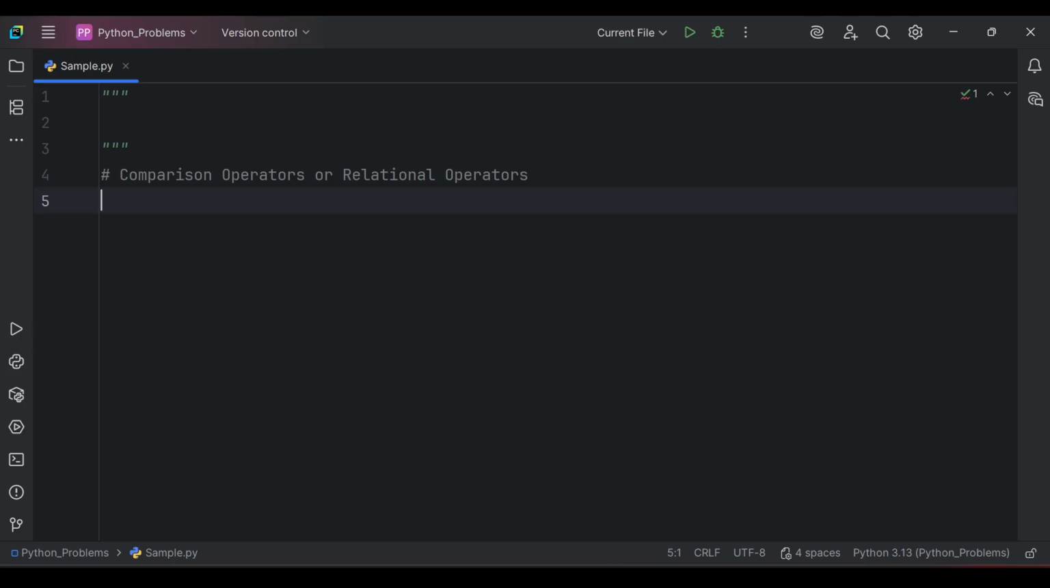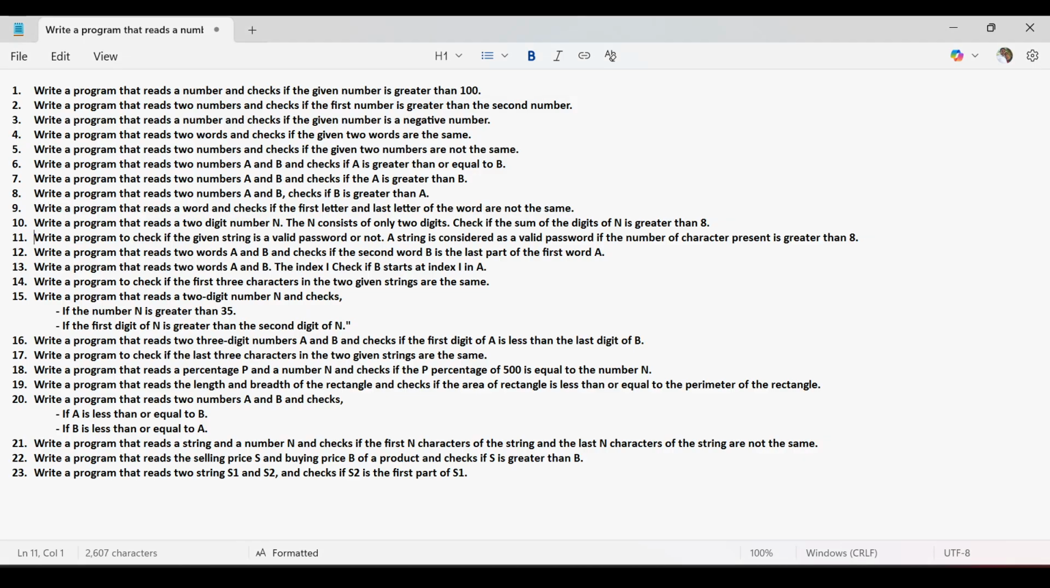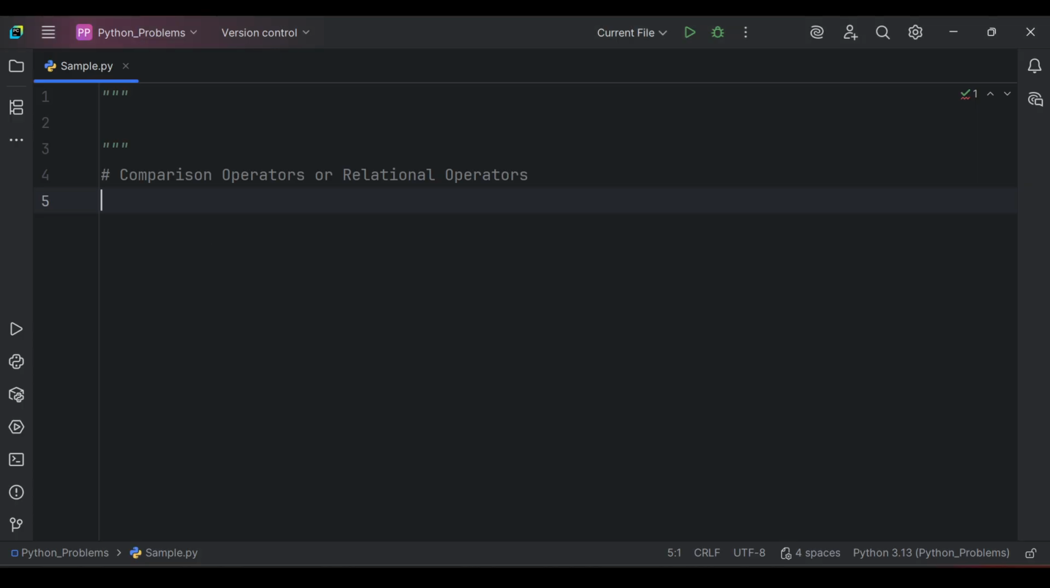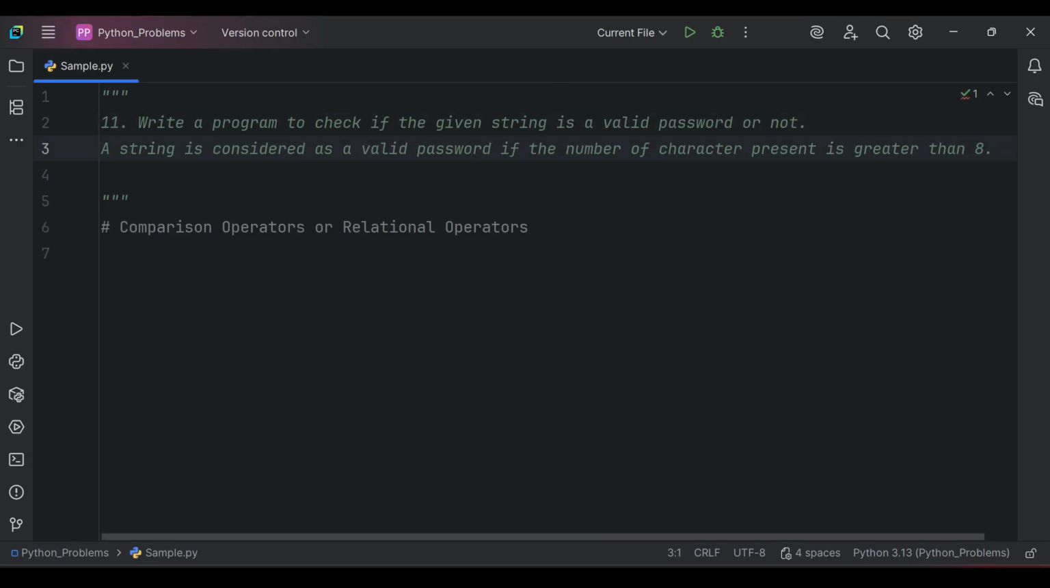In this video, we will discuss more problems on comparison operators. Let's have a look. See here, he has given one problem. What is that problem? Write a program to check if the given string is a valid password or not.